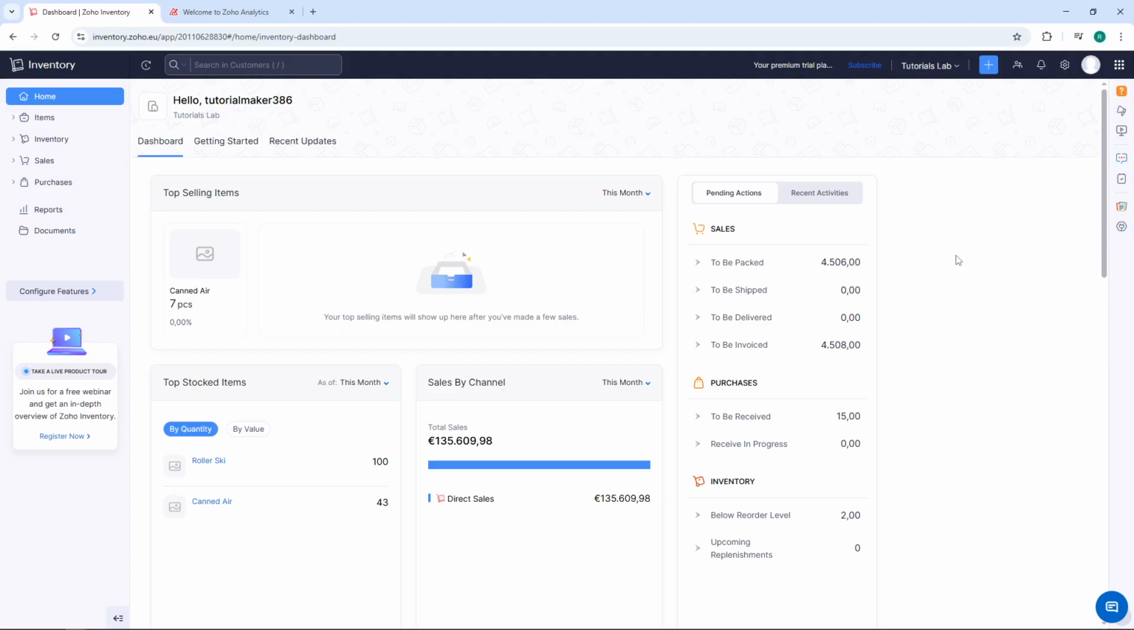To get started, open your browser and head over to zoho.com/inventory. Once you're on the page, sign in to your Zoho Inventory account using your credentials. This is where all your inventory management happens, and from here, we'll bridge the connection to analytics.